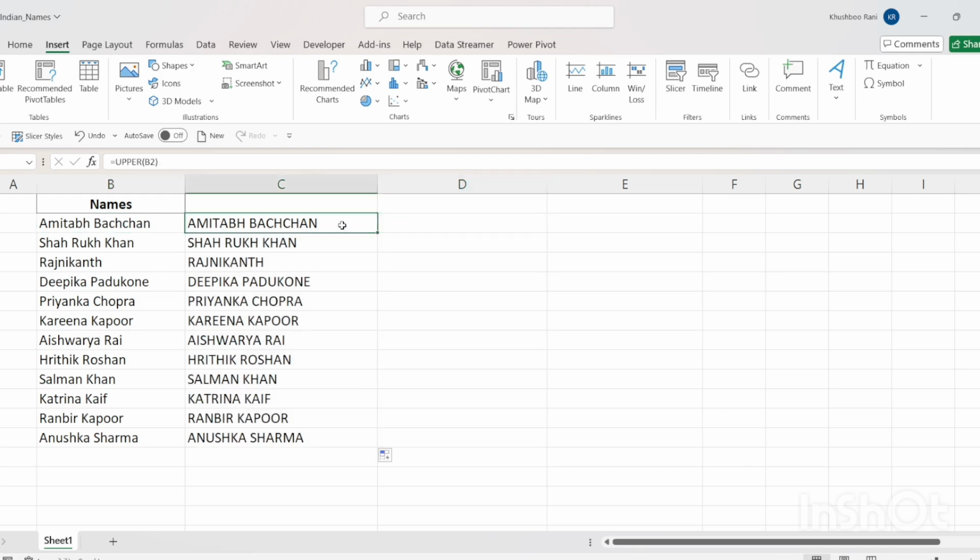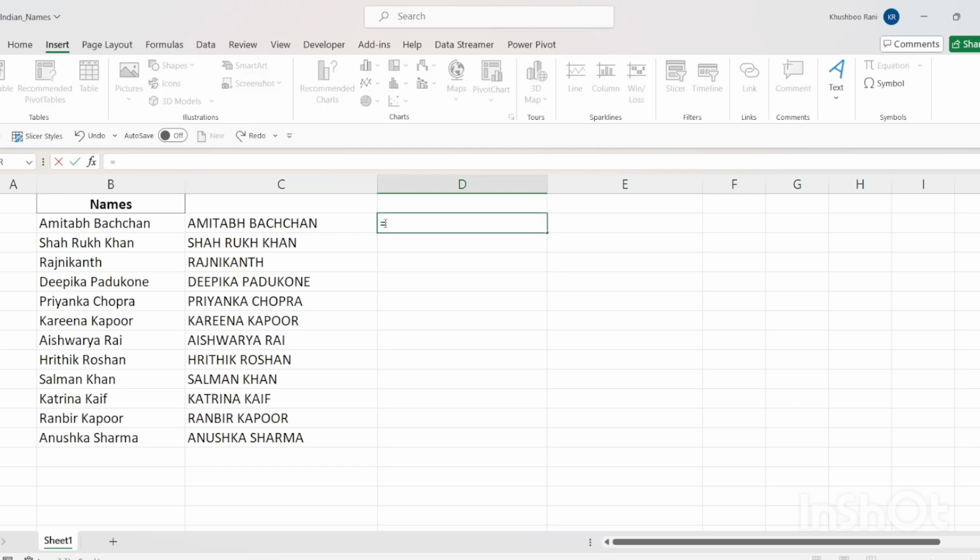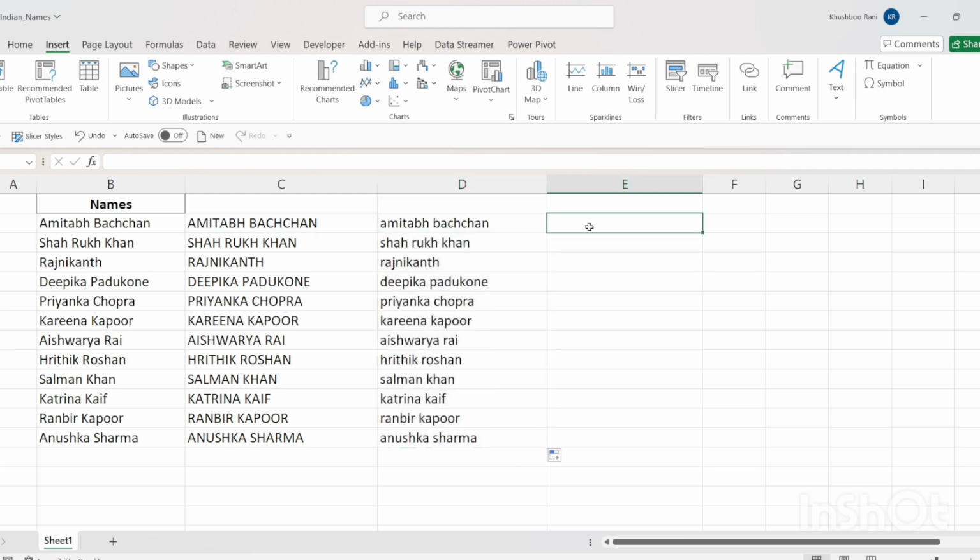Similarly, if we want to change these to lowercase, for this we will type lower and we will select our cell C2 and hit enter. And here we can see that we get the desired result.